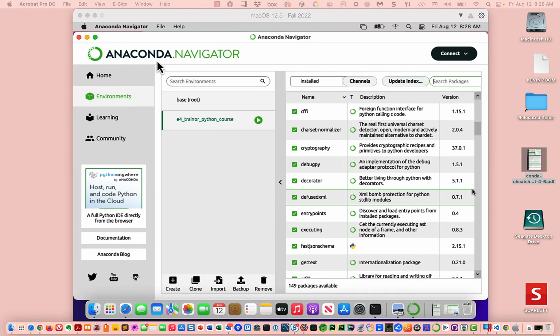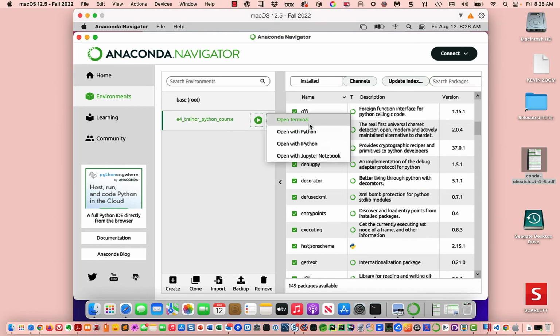They're a little different from each other. So on the right side of your E4 Trainer Python course, there's this, looks like a play button. Okay, so left click on that. And now there's a bunch of things you can do. You could open a terminal. You could open with Python. You could open with a Jupyter notebook. So let's begin by opening the terminal.